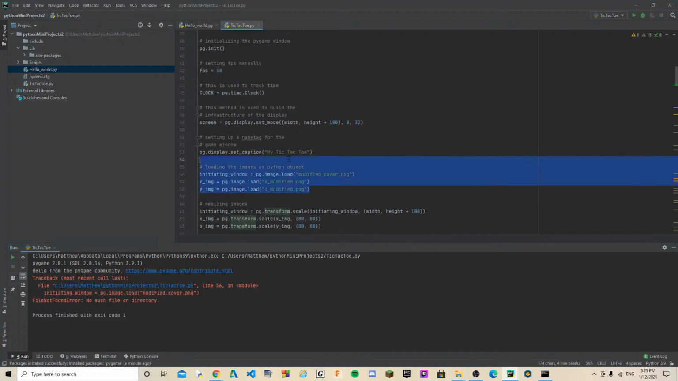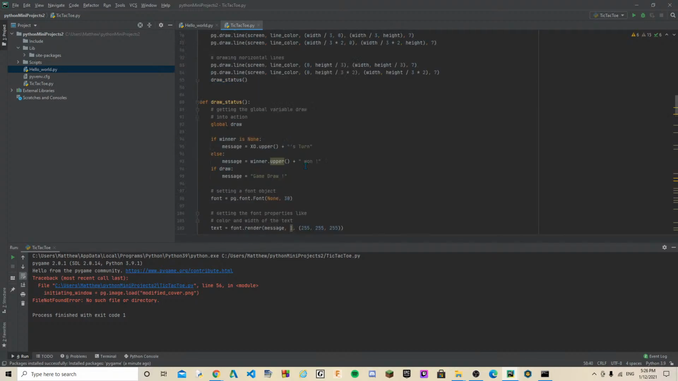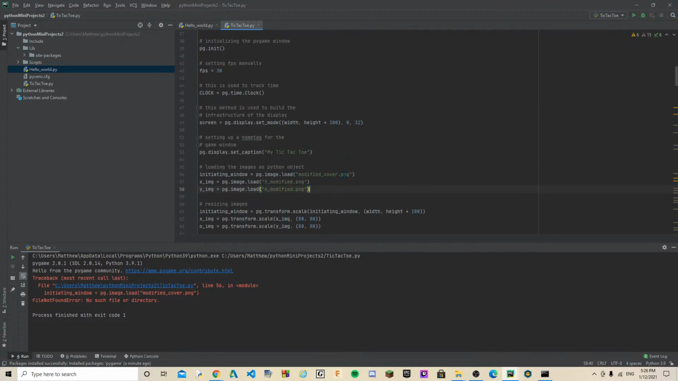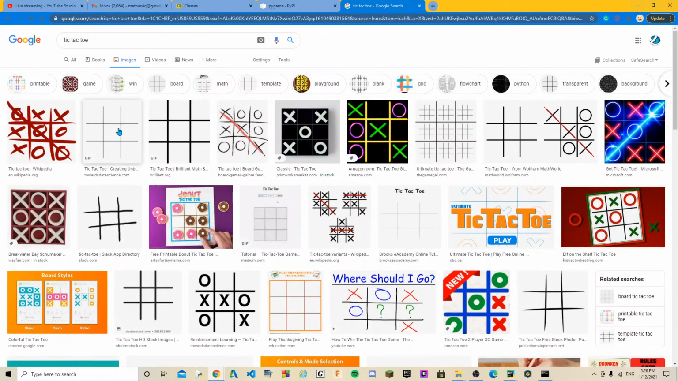So as you can see, we have some of these images that we want, and it needs to have these images in order to run. So we need to make sure we get 3 images and we name them like this. So modified cover, X modified, and O modified. So we can go ahead and search up tic-tac-toe, right?